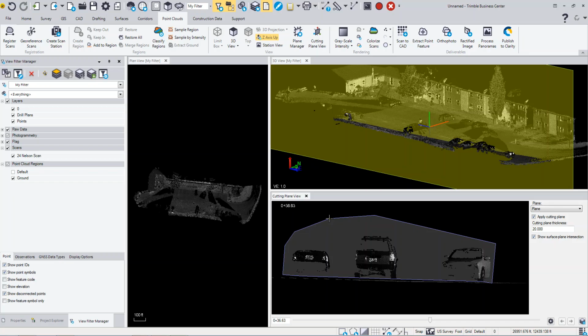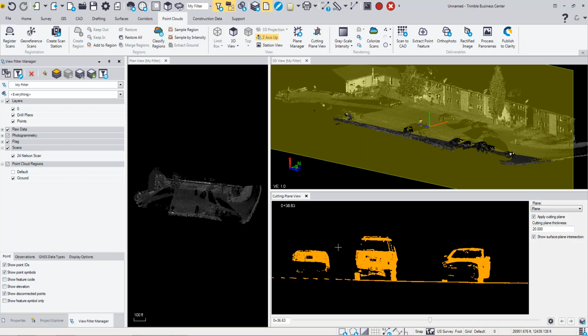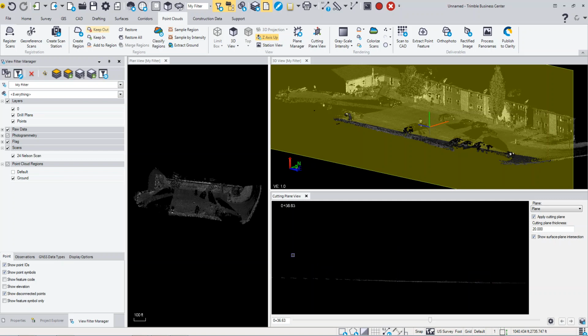I'm going to double left click where I want to end, and what it's going to do is select the points that are within that window. So I'm only selecting the ones that I want. Here, what I can do now is come up to keep out, and that will remove those points from this scan, and I could do that for the trees and whatnot.